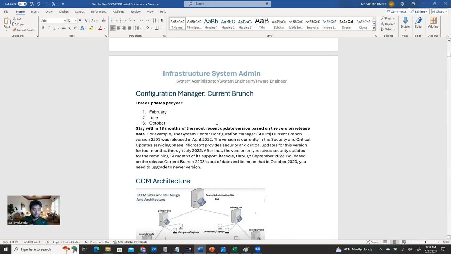I'm just giving an example. So 2203 is out of date. Okay, I can read this one. So for example, the System Center Configuration Manager SCCM current branch version 2203 was released in April 2022. So in April 2022, which version was released? The 2203 version, right? The version is currently in the security and critical updates servicing patches.